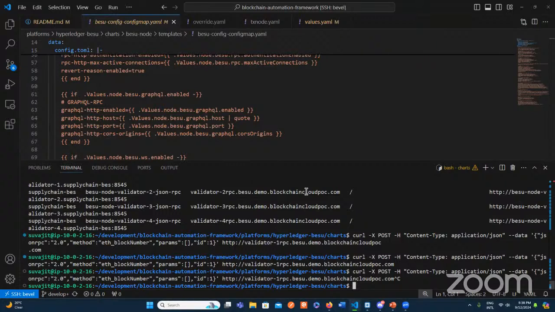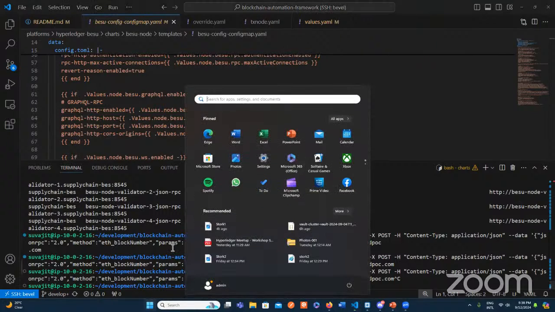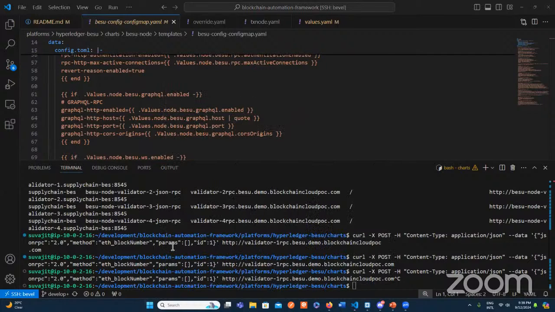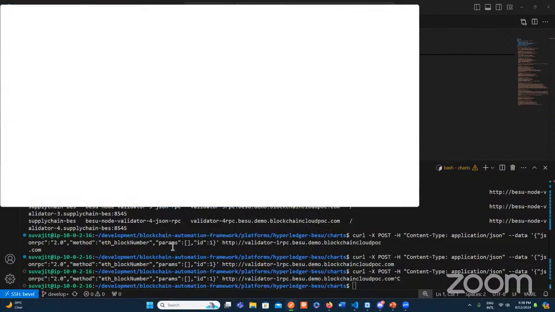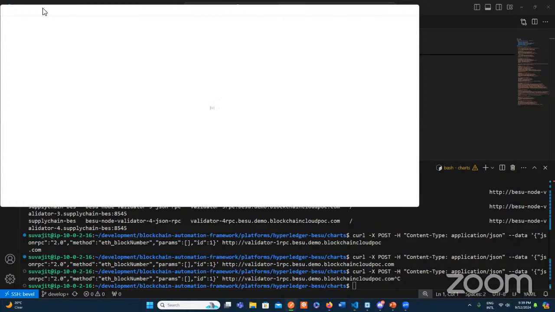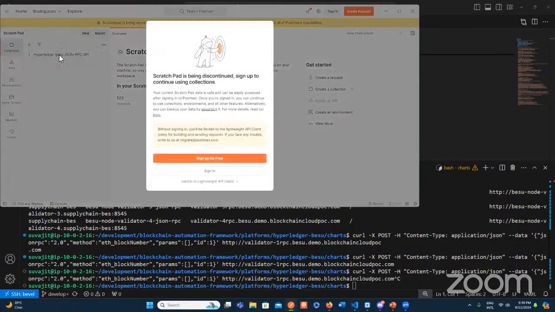Yeah, that's all then. Anything? I don't think there are any more questions. I'm going to give it one last try on Postman. I have the Besu API collections there, so let's see if it allows me without signing in. I guess it will not, so I'll leave it then.